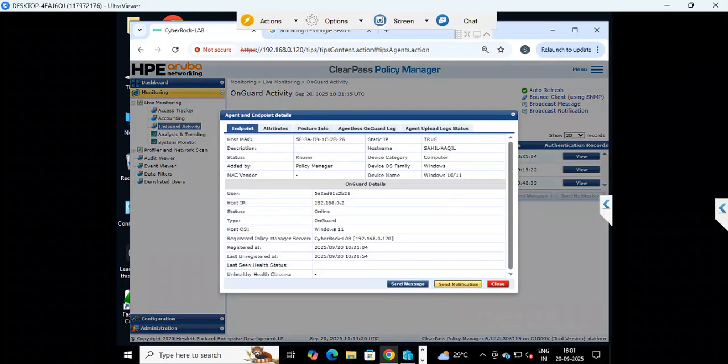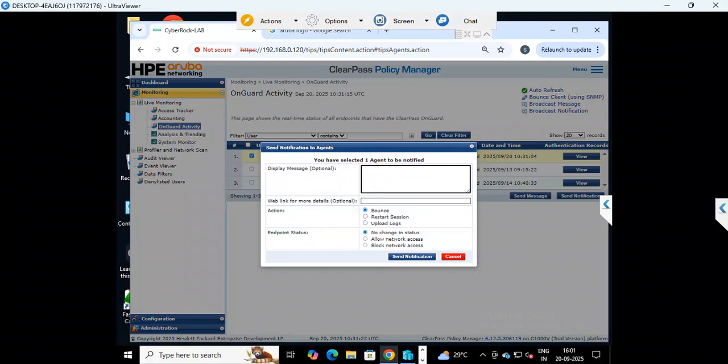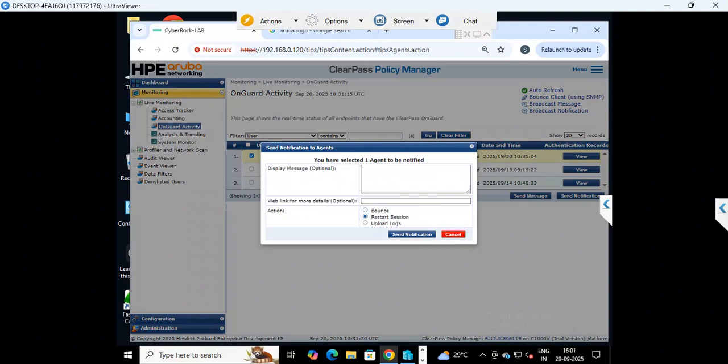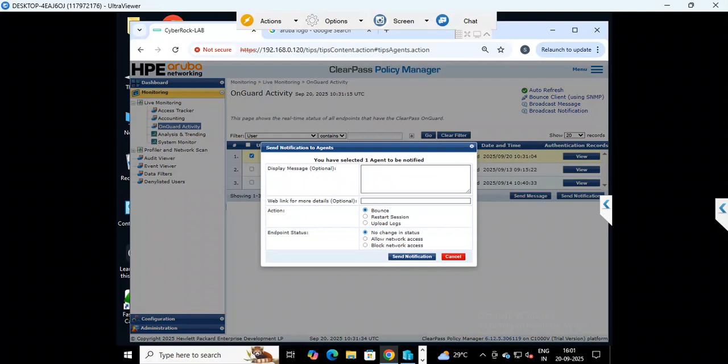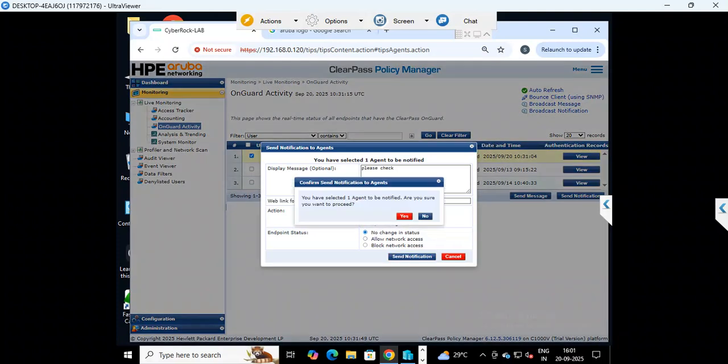Another thing, you can bounce the port. That means there are two steps: bounce the port, restart the session, upload the logs, allow a network session, or block the network connection. You can see only the restart the session option. Bounce the session means restart the OnGuard agent. With no network status, only bounce the status, with the help of the message also. So just send it, restart.